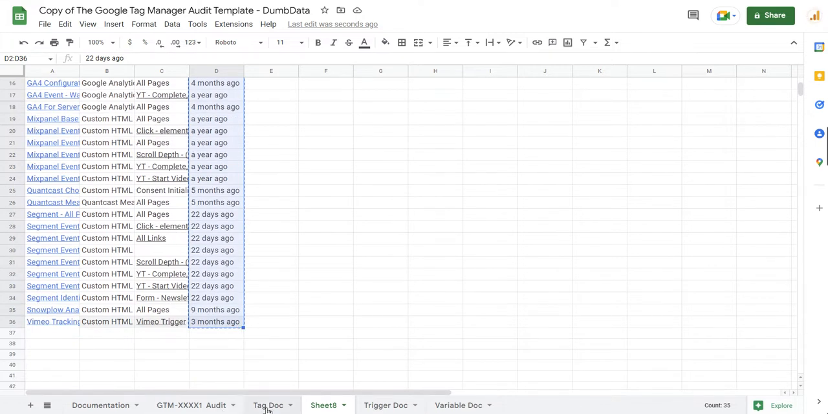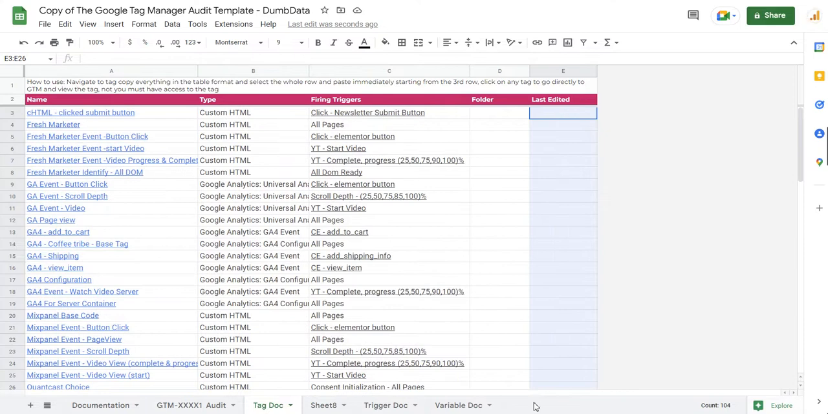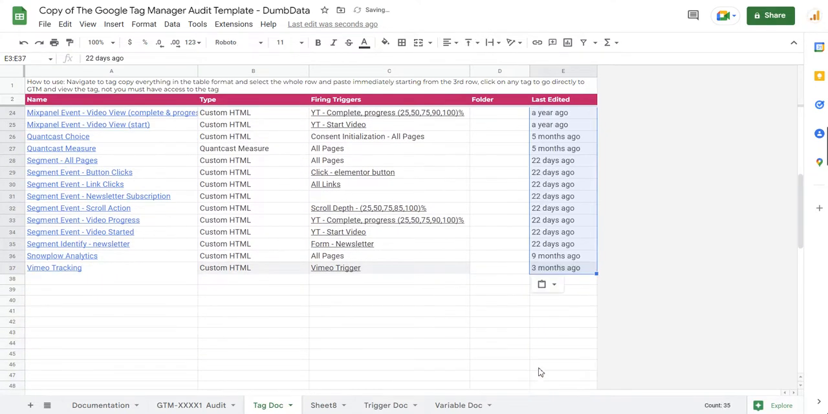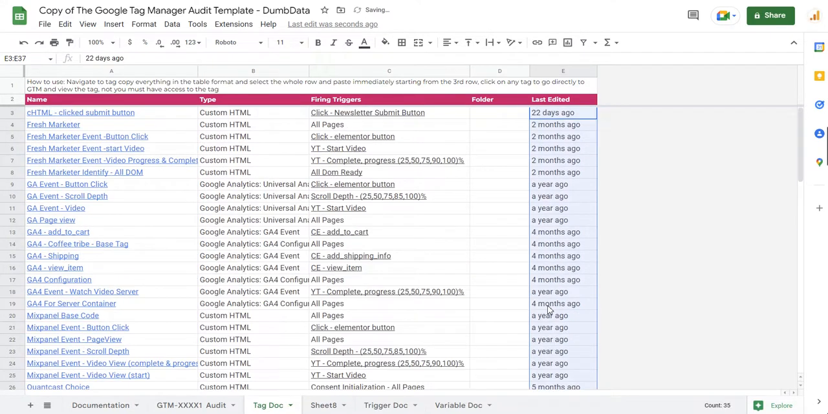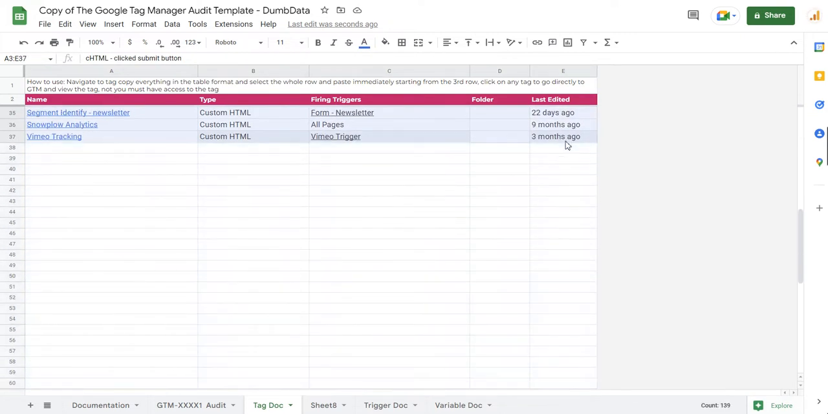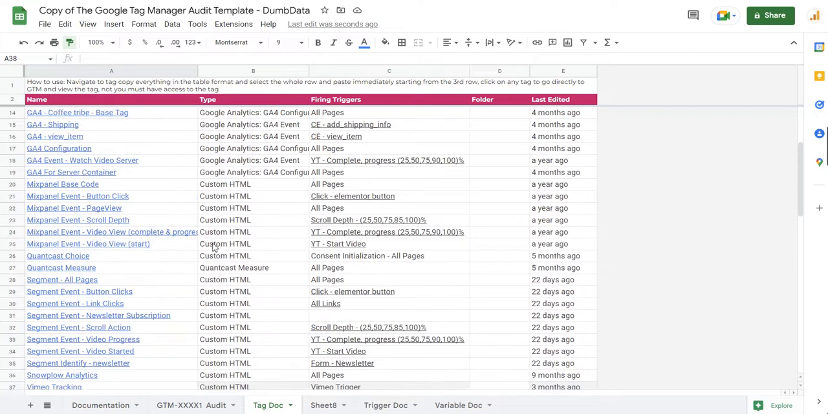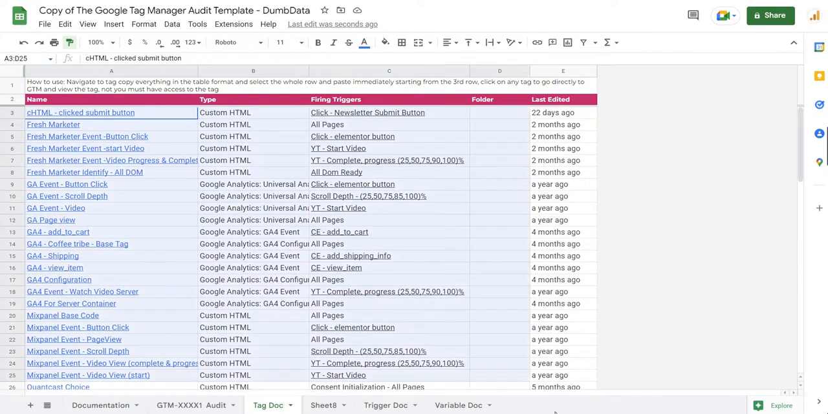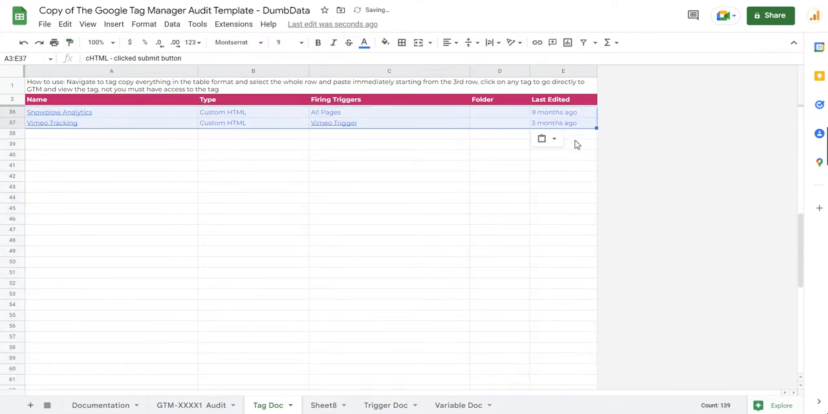This is the folder. You go back to your tag doc. You paste everything here, right? Then one thing you have to do is just copy this part here. You have to just select this here. You can click on paint format, right? You just select everything from here to this place.